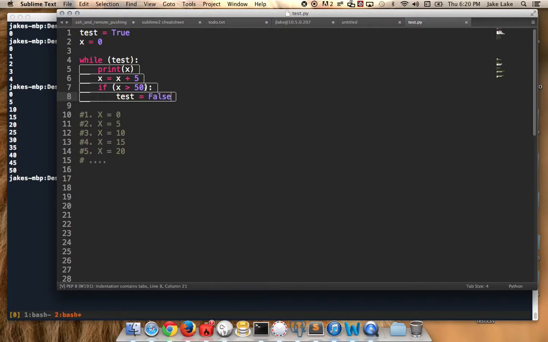I could say something totally different here. If x mod 2 is equal to 3, and change this to 1, then test is false. That'll never be true. Let's try a different number. 4.